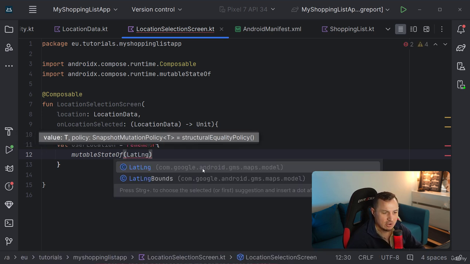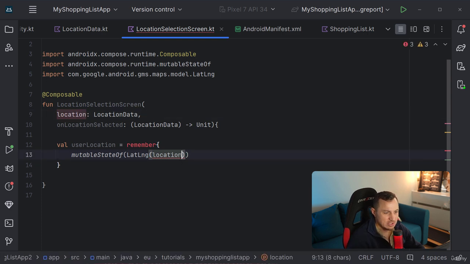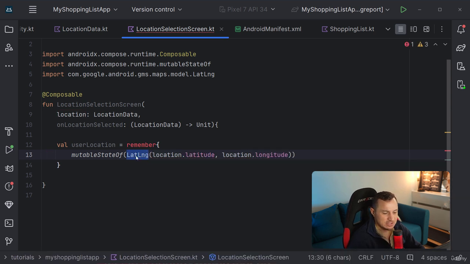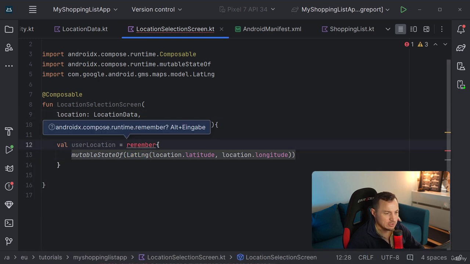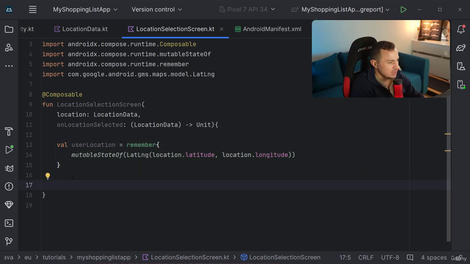So inside of our Android GMS Maps model, there's this class called latitude longitude, or LatLng, which requires the latitude, which I get from my location up here, dot latitude, as well as the longitude. So a LatLng object requires those two details. You can hover over and you can see we have a contract with it, which says LatLng, double latitude, double longitude. So I'm using remember, so I need to import remember here.